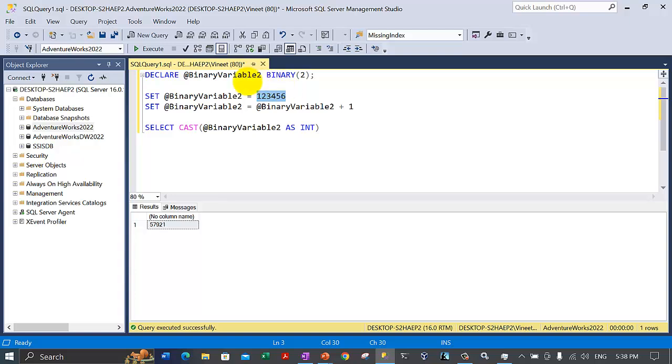When we store this value into this variable of binary 2, the value which gets stored is 57920 because some truncation happens. Whenever we add 1 to the value 57920, which was actually stored in this variable, 1 got added to it and we got 57921 as a result, which I have printed using the cast statement by converting into integer. So the final result is 57921 and not 123457.